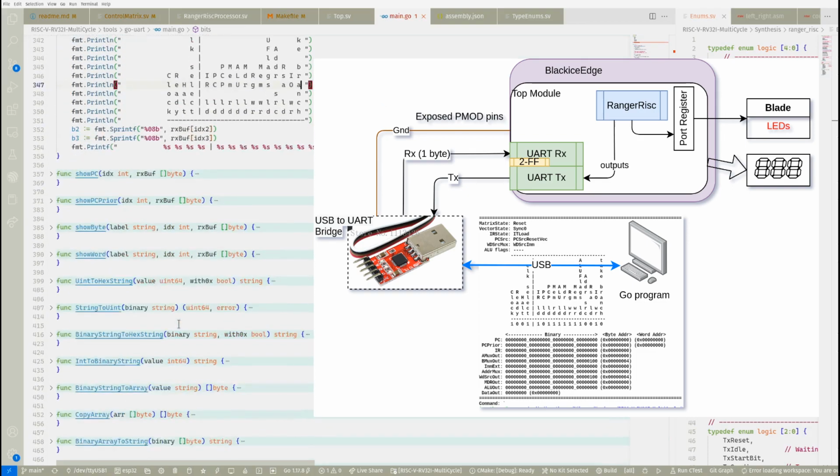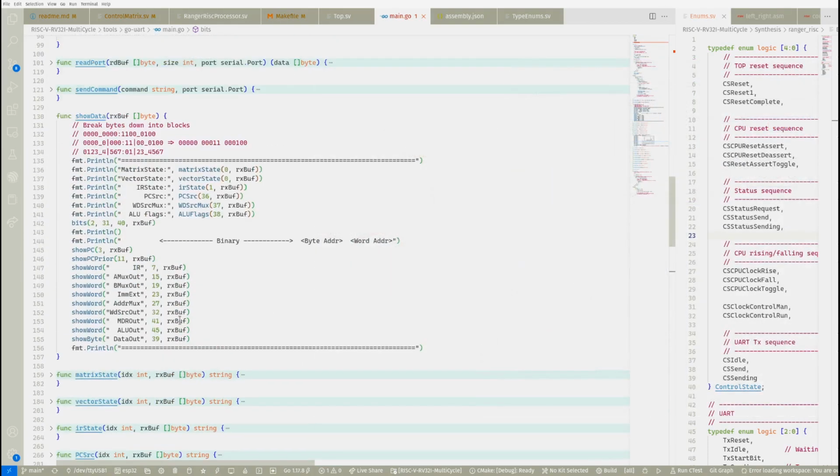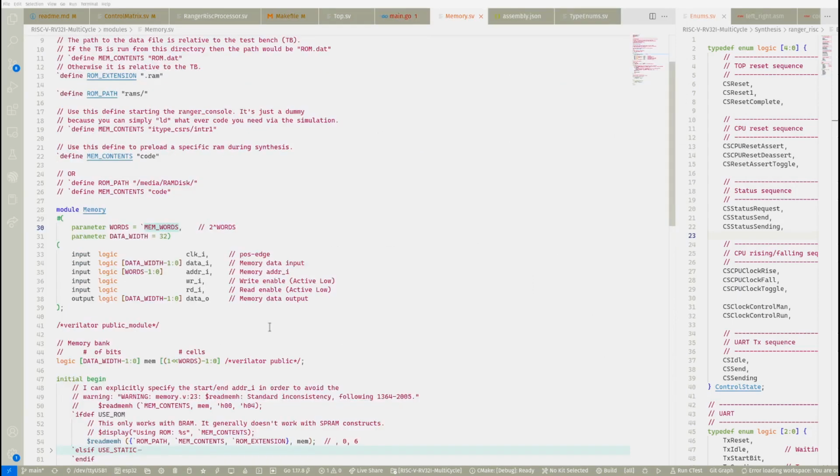And that's it. That's what our Go program does. Before we actually run that test harness that I just showed, let's step back and take a look at some of the issues I ran into as I was migrating from simulation to synthesis.